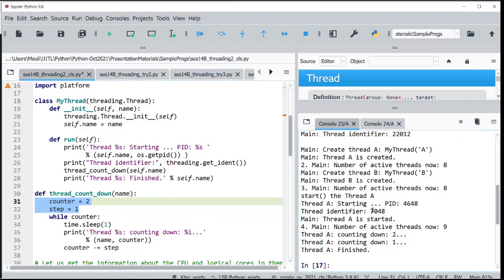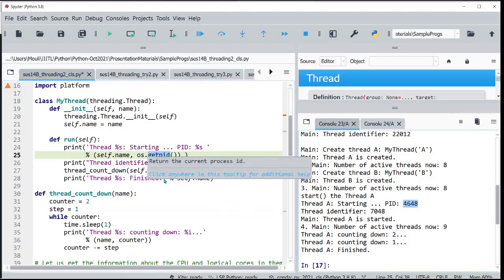Thread A is finished. But during the thread A starting, it prints the PID. Within that, it's also getting the same 4648. That means this thread is also running in the same context of the original interpreter process. So that's what I'm trying to tell you. These threads are running in the same context of PID. PID is nothing but the process ID as far as Windows is concerned, and the thread identifiers are different.